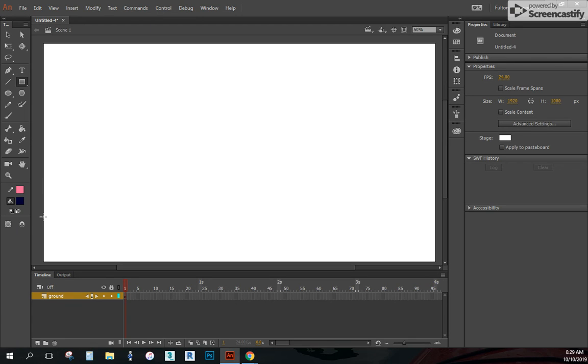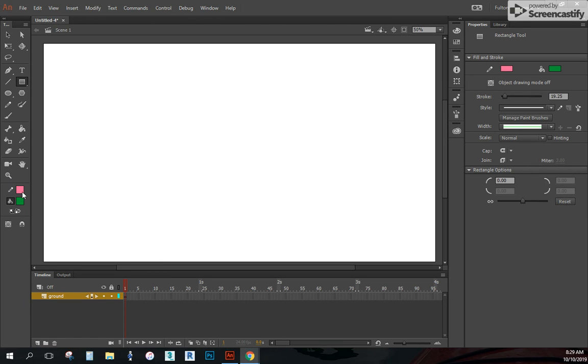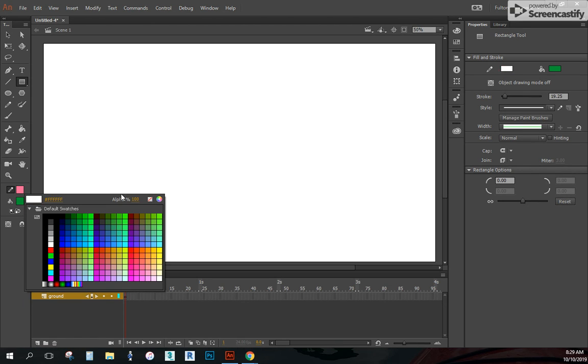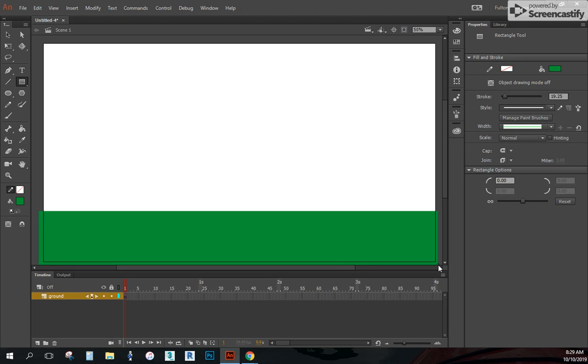All right. Now I want to create a shape for the ground. I'm just going to start off with something basic. Okay. Keep it simple for right now. Rectangle tool. I'm going to change the color here for the inside. I want it to be green. And actually for this, I don't want a stroke. So I'm just going to turn that off. Now I'm going to drag out a line that covers the bottom part of my stage. It's okay if it hangs off the edges because that's not going to show. So there we go.